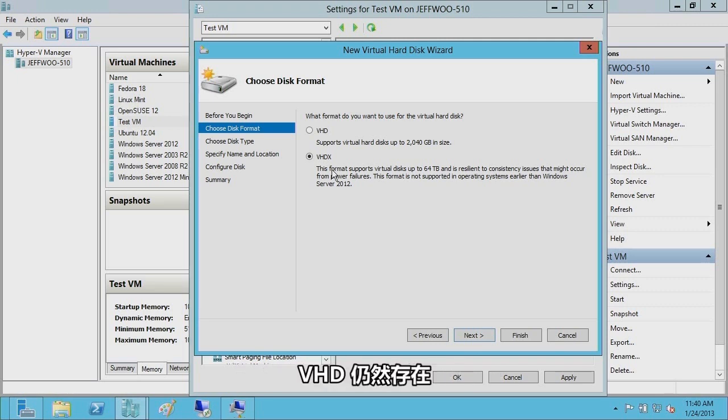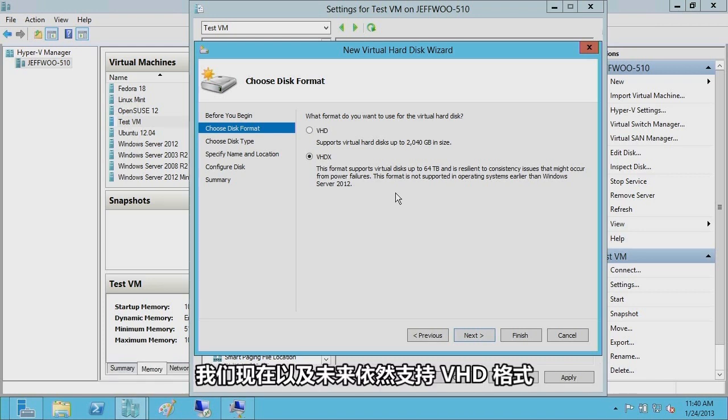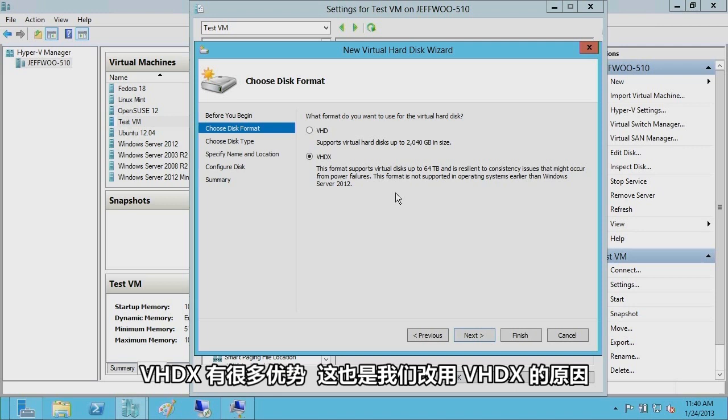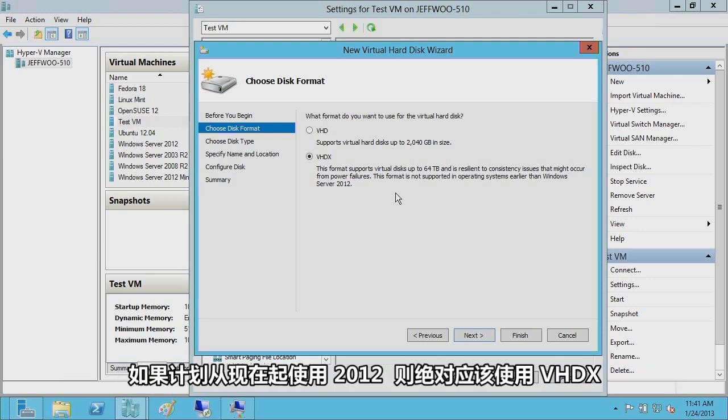Well, VHD is still around. We have it there on the off chance that you want to create a virtual machine and use it on an older version of Hyper-V. It's still supported and will support VHD, but by default, everyone, it's VHDX from here on out. The advantages across the board for VHDX are numerous, which I'll go into, which is why we go with VHDX. In fact, the only reason you would want to use VHD at this point is if you wanted to go with an older version of Hyper-V. If you plan on using 2012, from here on out, VHDX is absolutely the way you want to go.